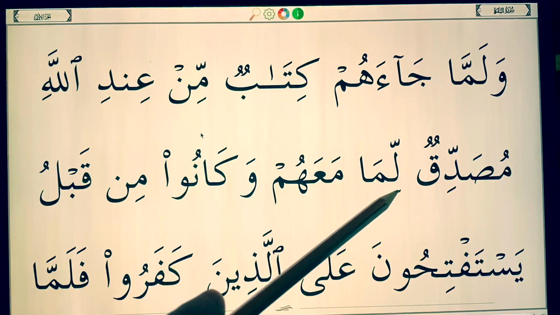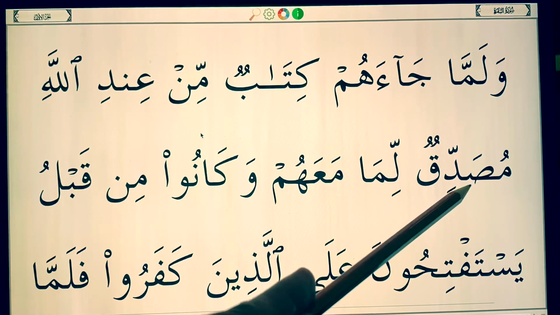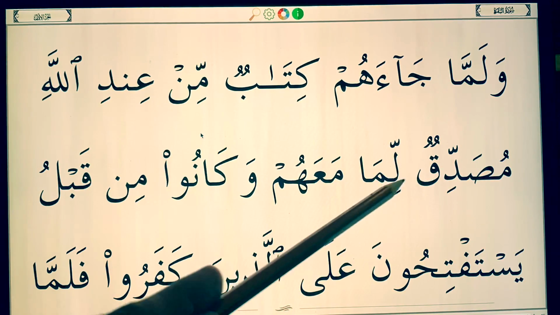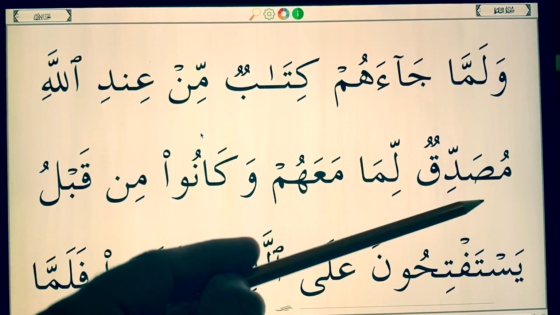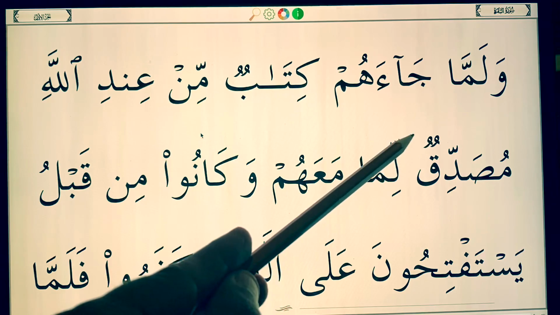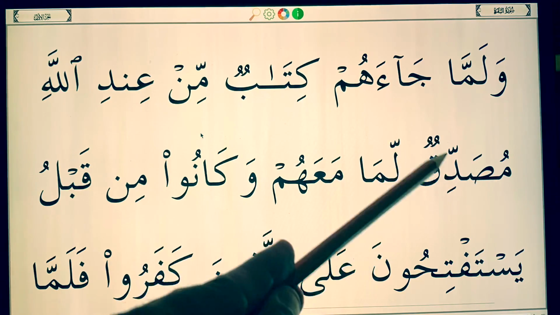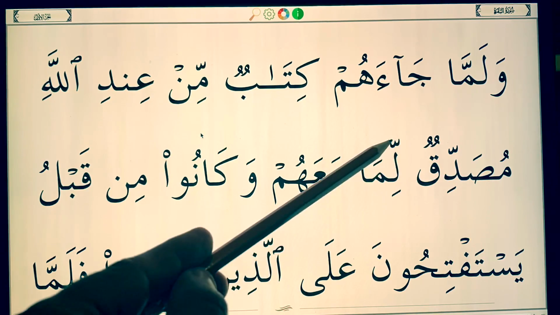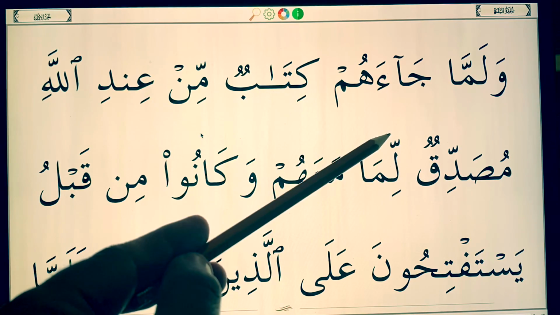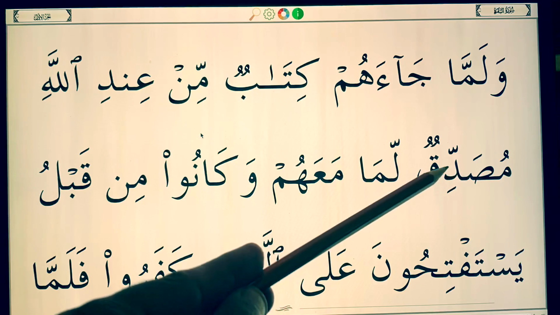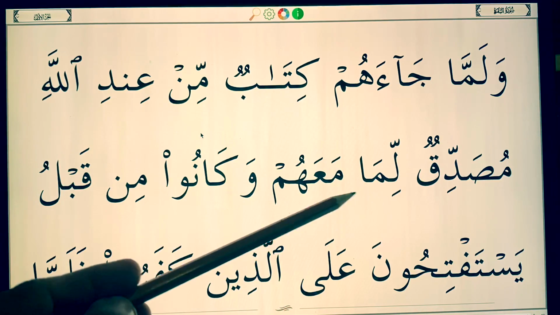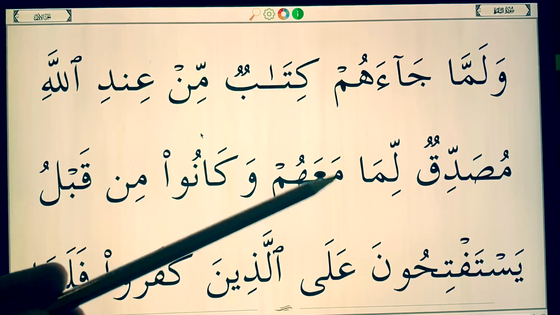مصدق لما. This lam mixes here with this. Instead of musaddiqun it becomes musaddiqul. Right? مصدقul. Instead of مصدقun. مصدق لما. So musaddiqul lima ma'ahum.